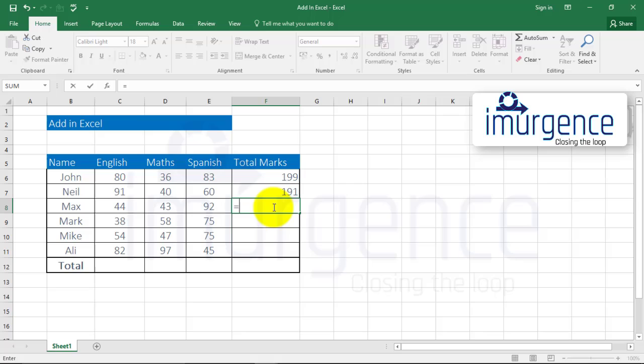there is another way wherein you can add numbers by typing is equal to and using the sum formula. What does it say? Sum formula adds all the numbers in a range of cells. So you press shift and open the bracket and select this range, close the bracket, and you get your sum over here.